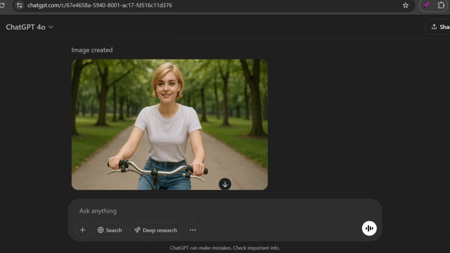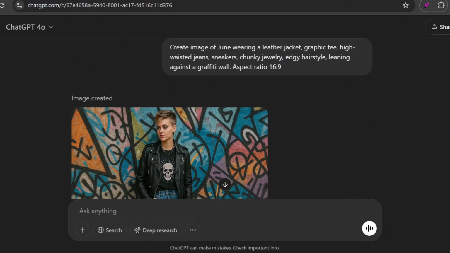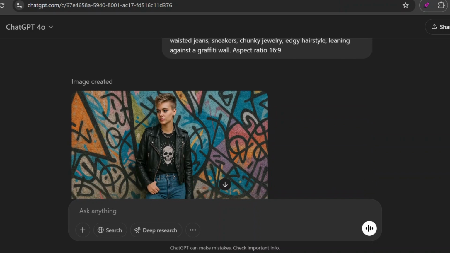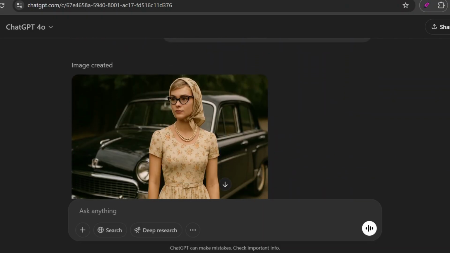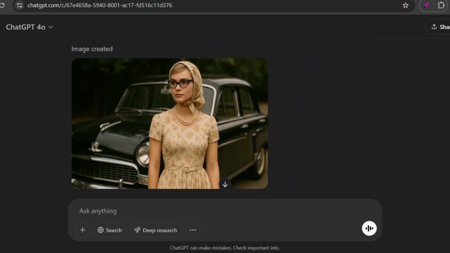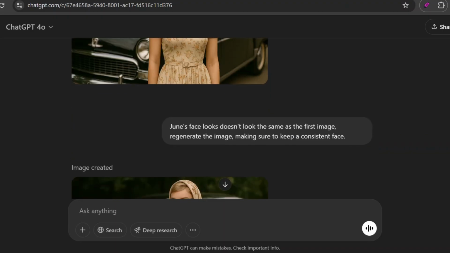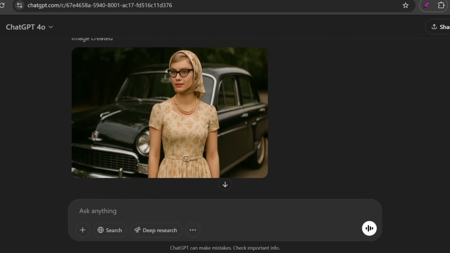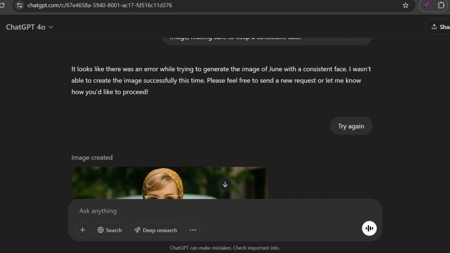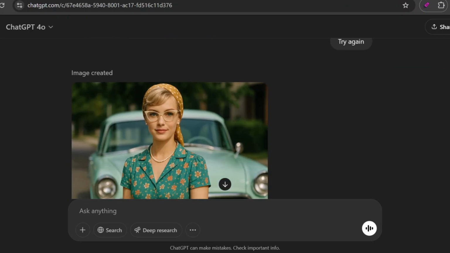The image is close, but her face looks a little different from the first one. Then I changed her clothes and hairstyle and got this version. She kind of looks like June, but not exactly. Here she is again, styled in a retro look and standing in front of a classic car. This time, she doesn't really look like June, at least not to me. So I told ChatGPT her face looked different, and after a couple of new generations, I finally got an image that matched June's original appearance.